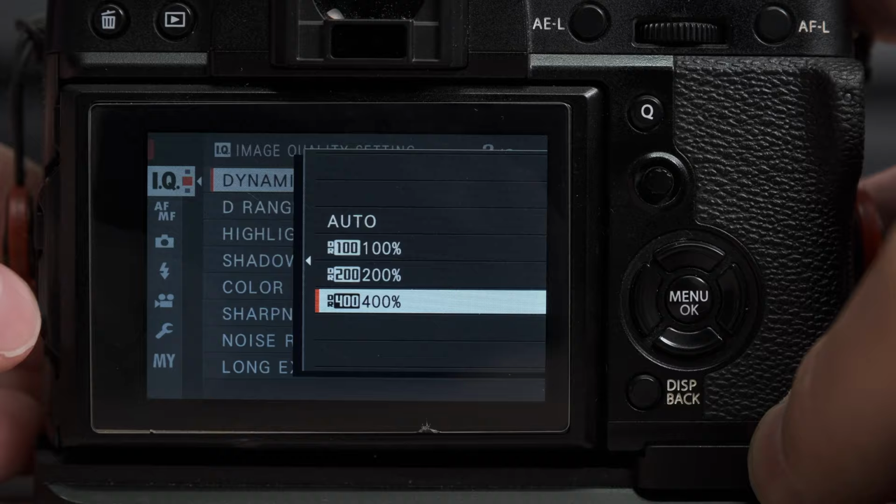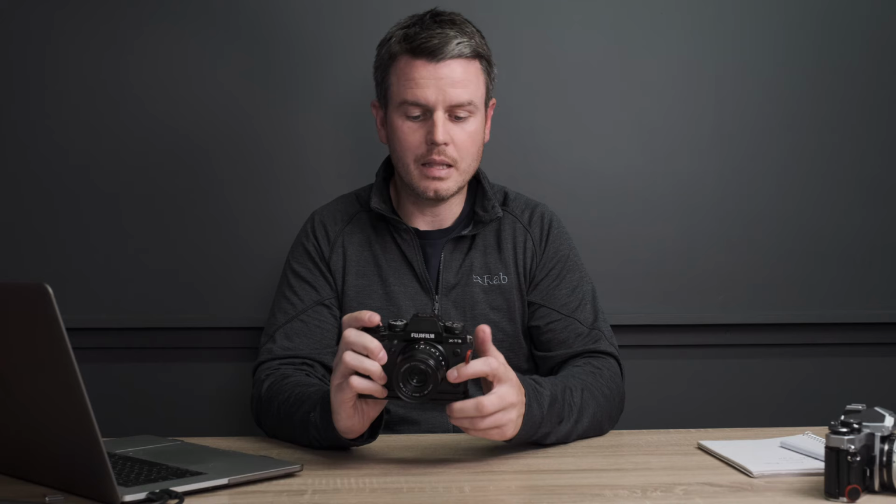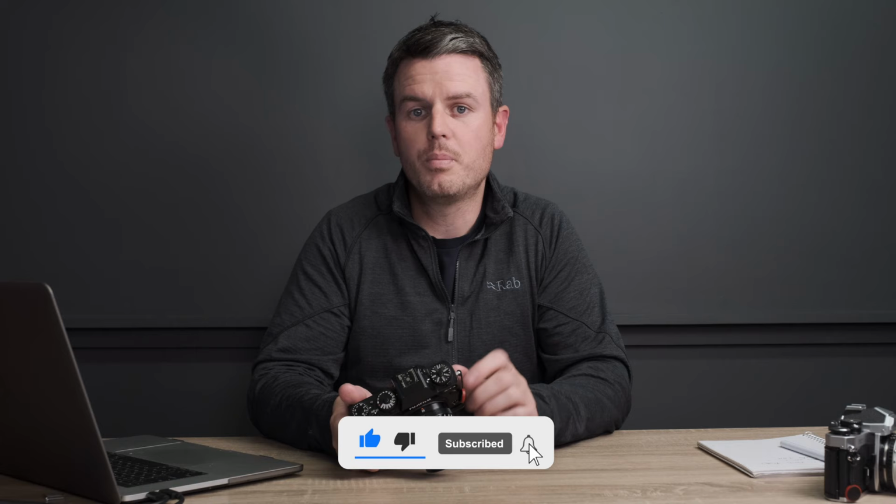For this test, I've left the camera at 800 ISO, so I can guarantee to get the 100, the 200 and the 400, and I've taken exactly the same exposure under those three different settings. We're going to have a look now in Lightroom and see if we can recover any different detail between the three RAW files. Hopefully that'll settle the argument as to whether or not you can actually shoot DR400 in RAW.